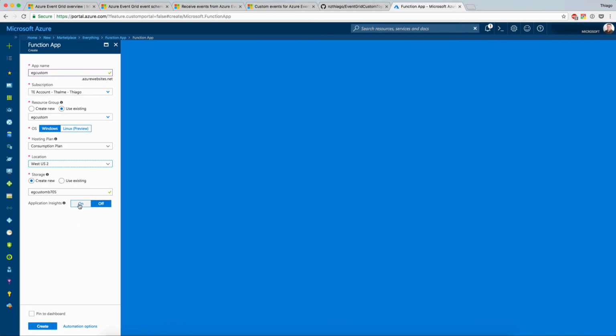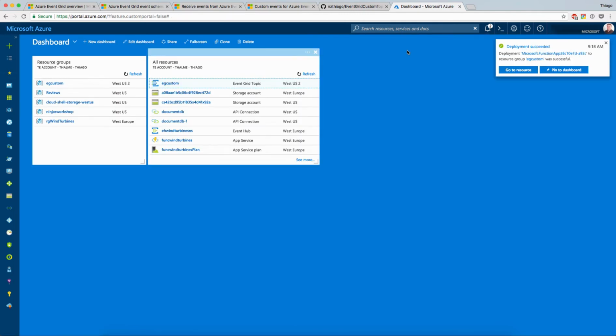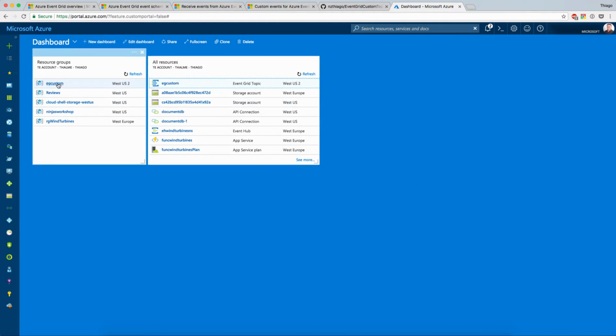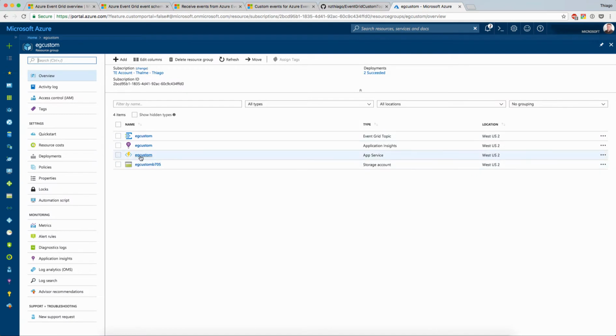Make sure to enable Application Insights whenever you create Azure functions, just so that you get all of the telemetry for that function. We're not going to show it in this demo, but it's always a good idea to enable Application Insights for your function. All right, it's going to create the function app for me. Okay, now we have that function. We can go to that function app here.